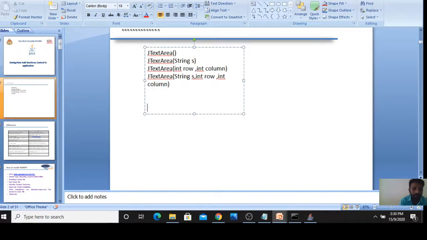The first one is void setRows. This function is used to set the specified rows. The second one is void setColumns, used to set the specified number of columns. And the third one is setFont, used to set the font for a text area.